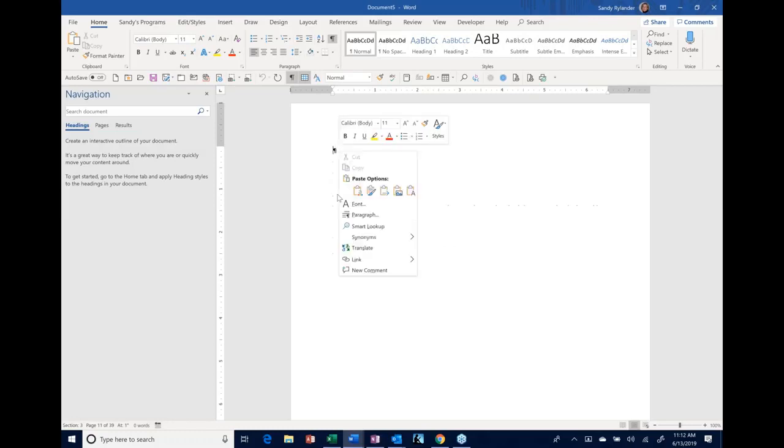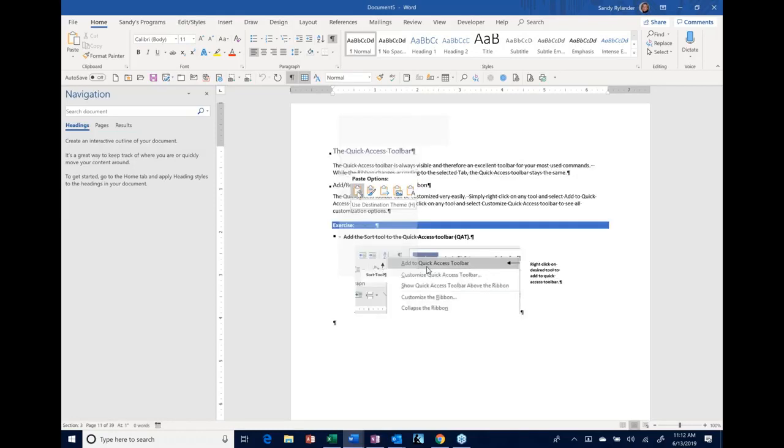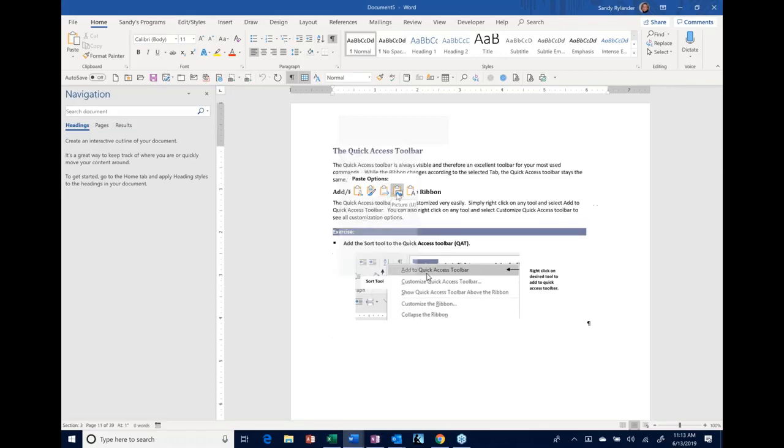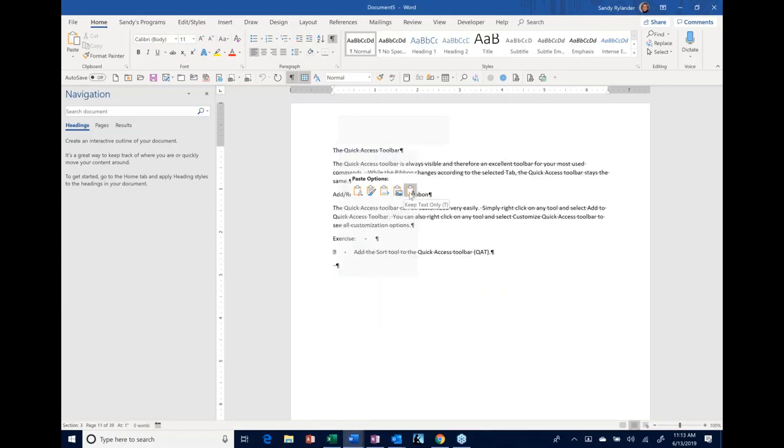Like this one says use the destination theme, which you may or may not understand what that means, but it's like, well, do you like the look of it? That's the most important thing. Keep source formatting says, I'd like to keep the look of where I'm copying from. Merge formatting means use the formatting of where I'm copying to. Picture means make it into a picture so it can't be changed, right? And keep text only says strip all formatting, strip all tables, pictures, graphics, things like that.